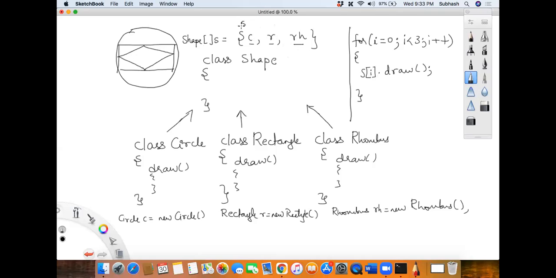So this element is S of 0, this is S of 1, and S of 2. All are of what type? Shape type. So circle is a shape, rectangle is a shape, and rhombus is a shape. Absolutely. So this will work now. Now tell me what will happen. Go through the for loop now from first. Okay, sir, for i equals 0, 0 is less than 3.